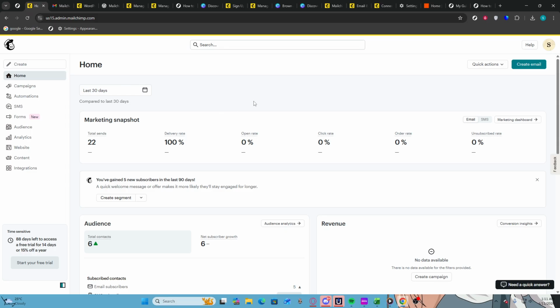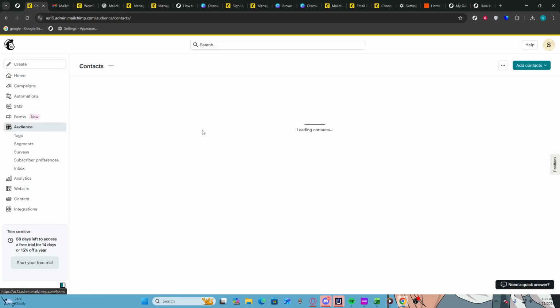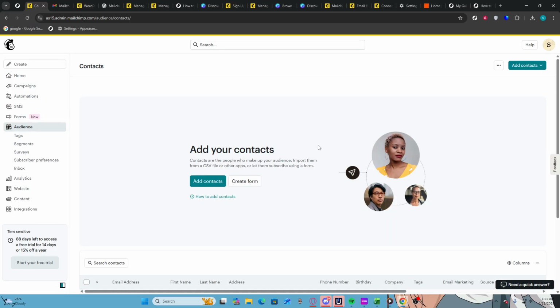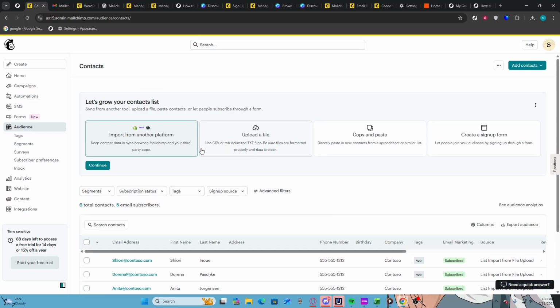Once the page loads, you should see a dashboard displaying your audiences, campaigns, and other tools available in Mailchimp. After reaching the home page, locate and click on the Audience tab in the left sidebar. This action will direct you to the Audience dashboard, where you can manage all your contacts. If prompted, sign in with your Mailchimp account credentials to access your account functionalities.